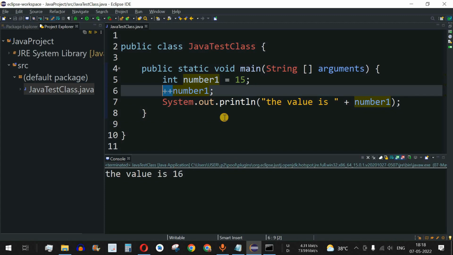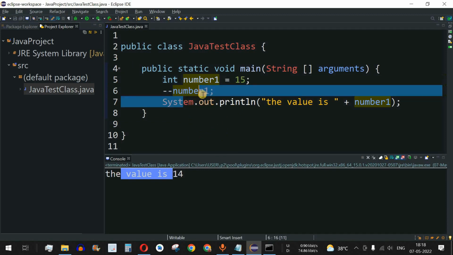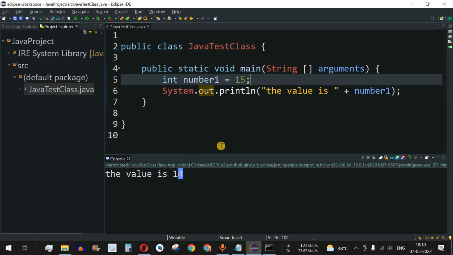Let's say you want to use a decrement operator. So instead of having ++, we can have -- and then the variable. So we have the value is 14. So the value was 15, but now we have decremented it. So 1 was removed from it. So now the value is 14. So guys, in this way we can easily use the increment and decrement operators as well.